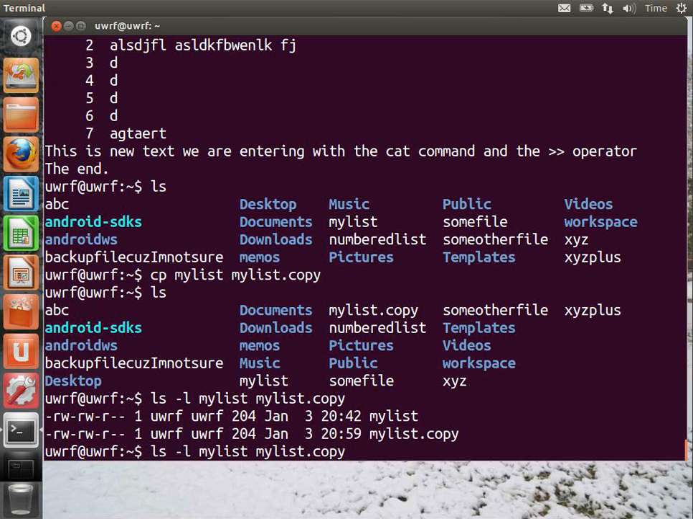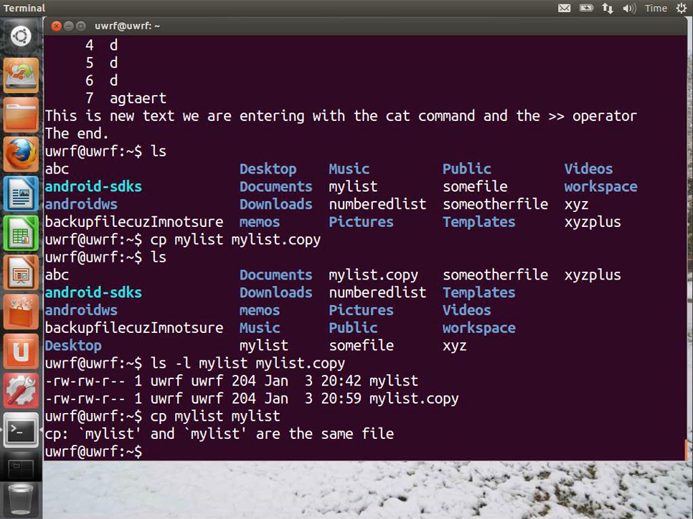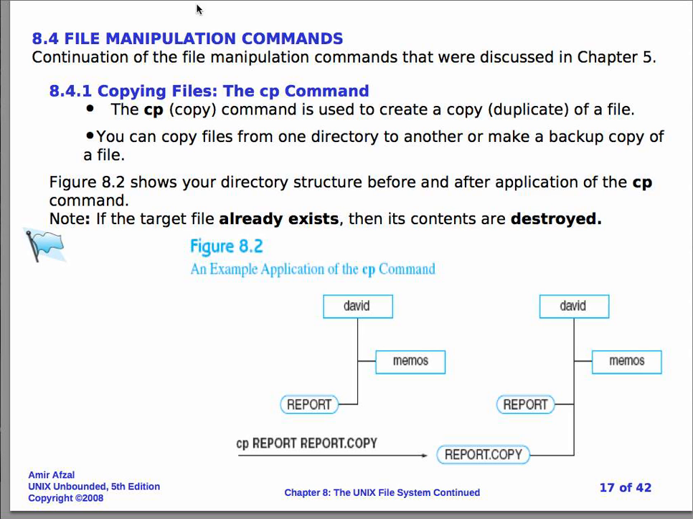Let's see what will happen if you do this. Oops, not that. Copy, and then copy it to exactly the same file. You won't be allowed to do it. Copy will say, all right, wait a minute, you can't do that. You can't have a copy that's called exactly the same. Even if the copy command worked, it would be very confusing because you'd have two files with the same name in the same folder. That's not allowed. You can have two files with the same name but in different folders, sure.